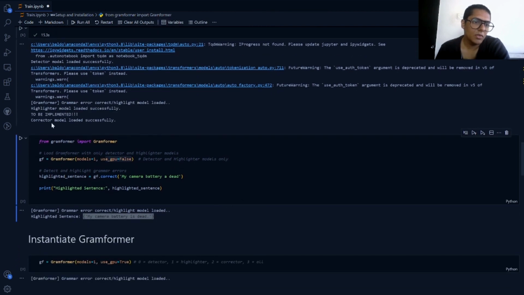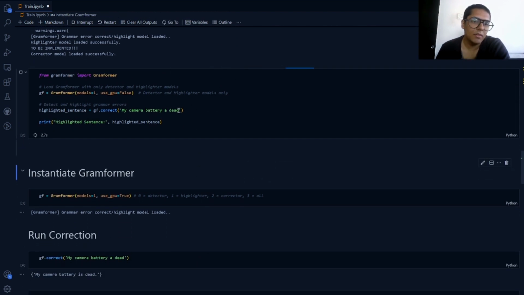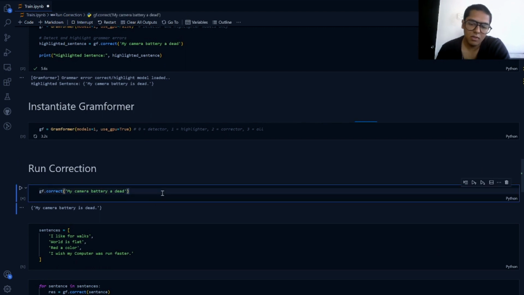So yeah, it shows the correct model imported. Then this is the trial which I told you, where GPU is false. So as you can see, it is taking a lot of time. But if I use it with GPU, you can see the correction time will be much faster.